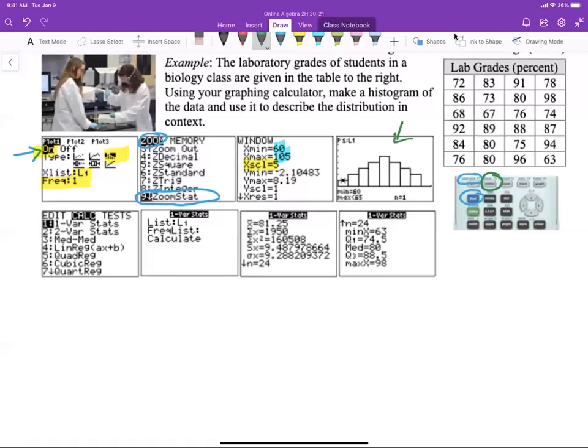And let's see, 105, 5. How do I get to that? After you entered in 60, 105, and 5, you would just go and select graph. And now you have this screen, which is our histogram. Okay, so now we've got a really nice looking histogram. All right, now we need to go look at some data.